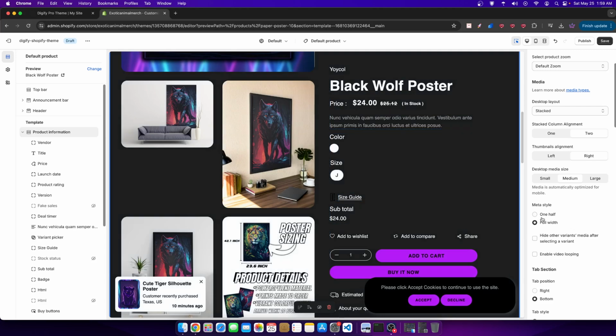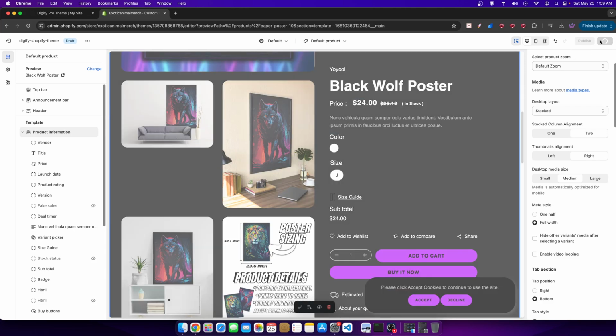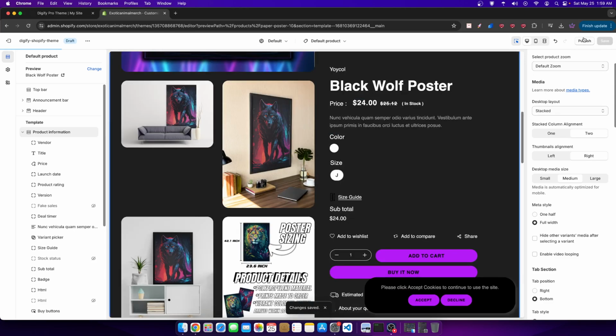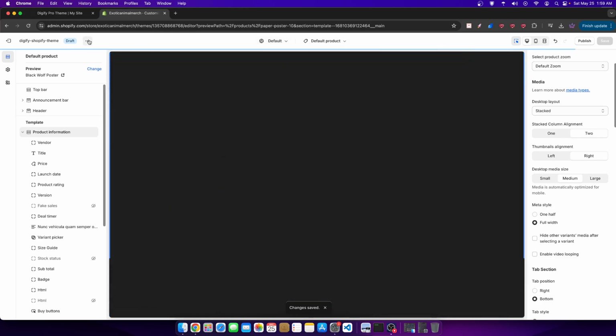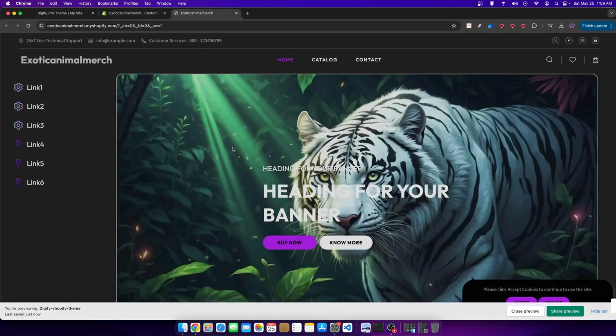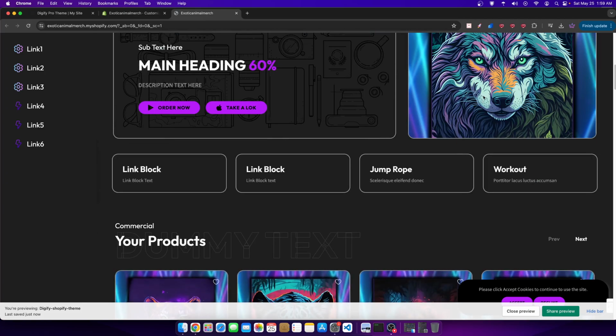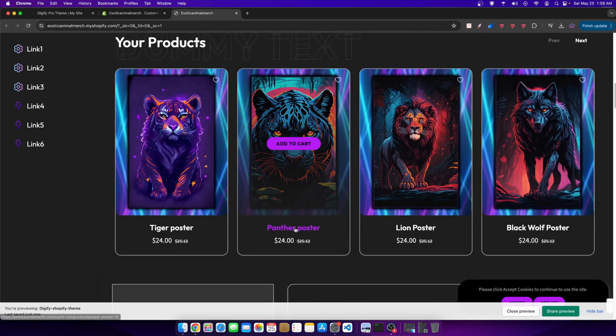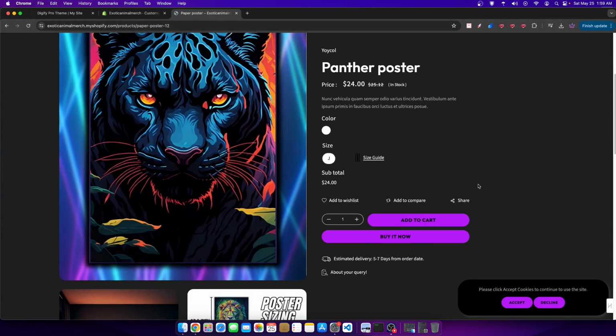It says meta style, we have a half or full width. We're currently set to full width. In order for us to really experience that full width experience, I would have to go over here. I would go to preview, and then I would have to click on a product to really experience that. So I would go here. Let's just say I pick this Panther poster. Click on this. We'll click hide bar here. And there we go. That's the full width experience.